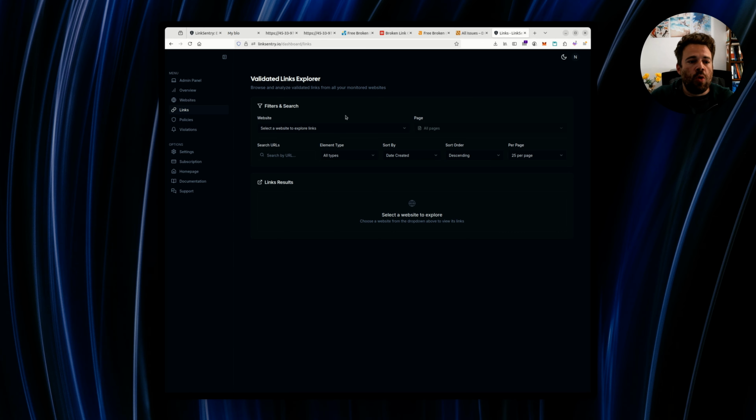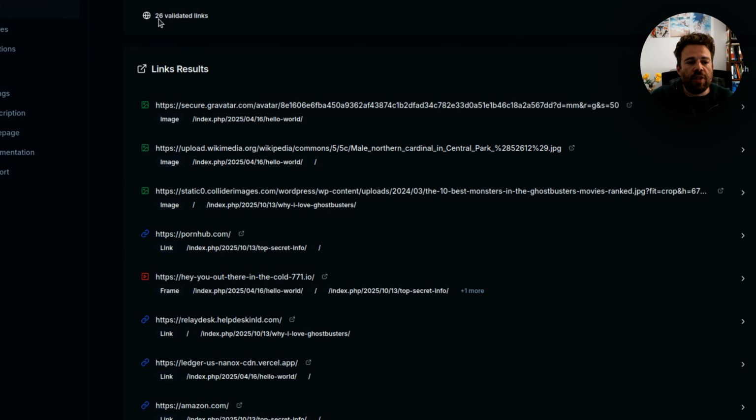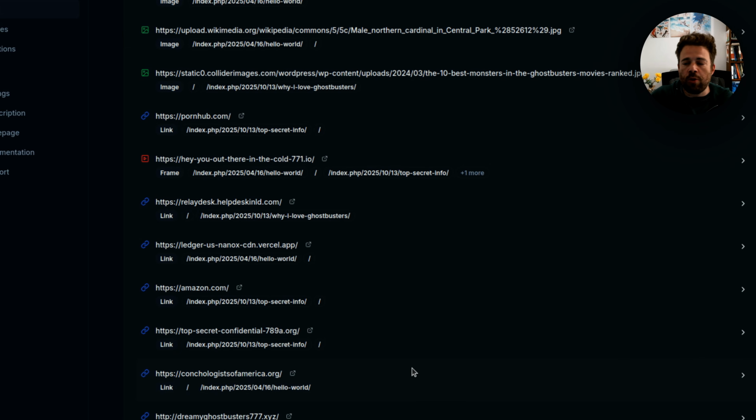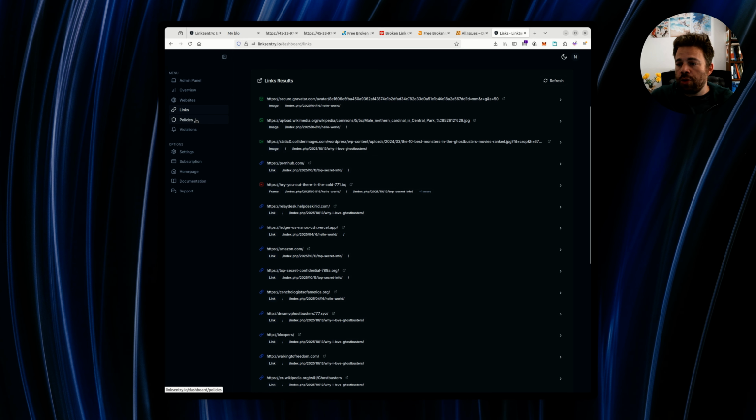So we can first look at our link explorer, which will tell you that on this demo site, we have discovered 26 links. And you can see exactly what these links are. This is immediately offering you value that you didn't have before, because you can see this one sticking out, and you can go ahead and just remove it from your website. But the true strength and the true power of LinkSentry is through its policies.